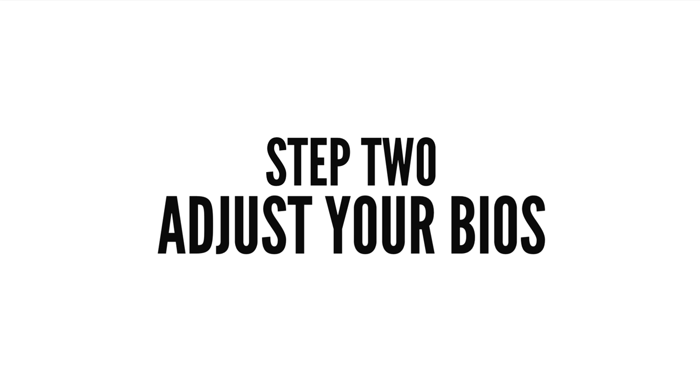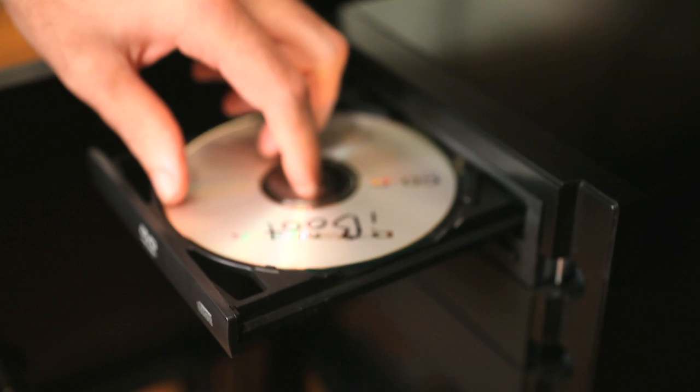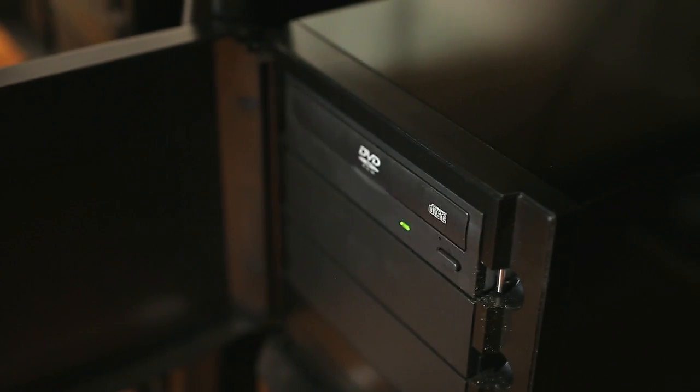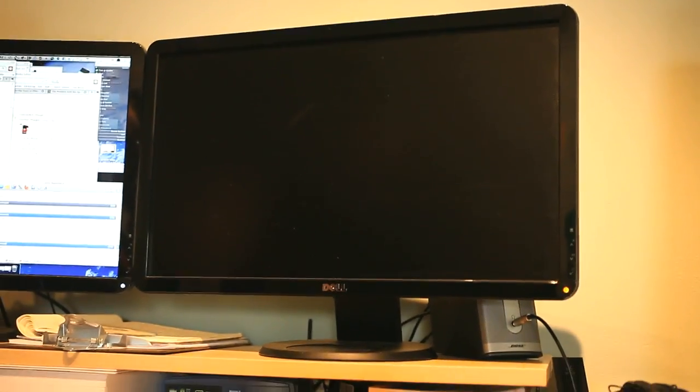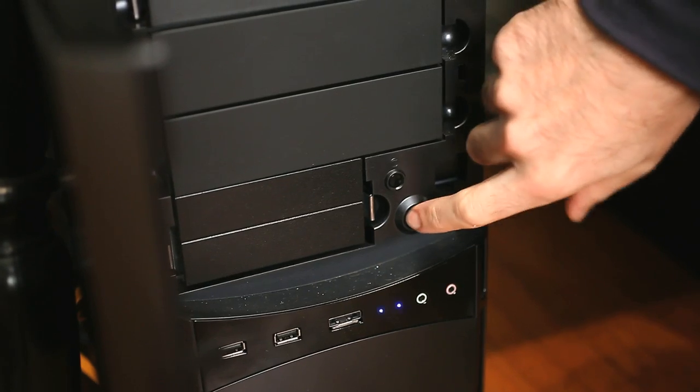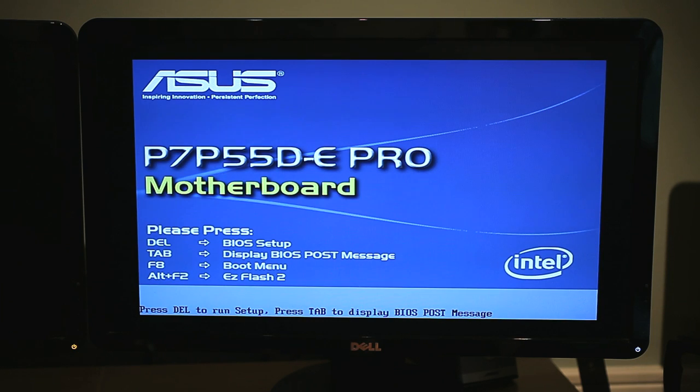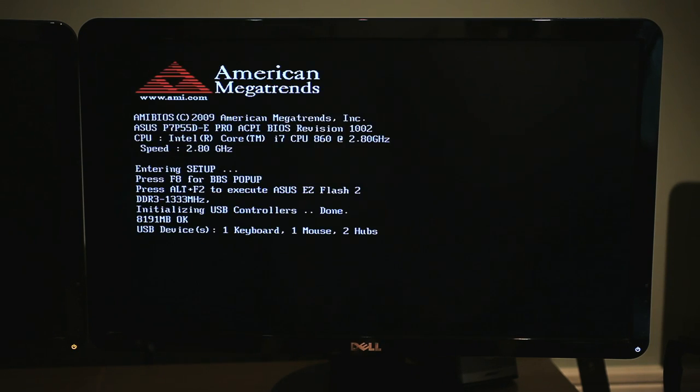Step 2. Adjust your BIOS. Now that you've got the iBoot disk ready, it's time to turn on your soon-to-be Hackintosh and adjust the BIOS so your computer's OS X friendly. So make sure you've plugged in a keyboard, monitor, and power, and fire it up. When you get to the first boot screen, press the Delete key to open up your BIOS.